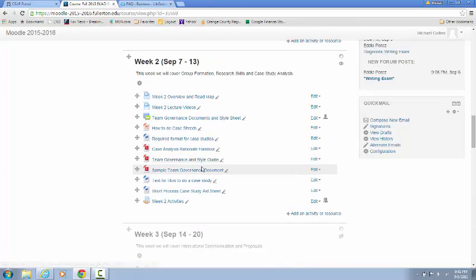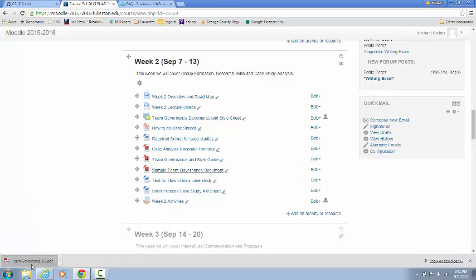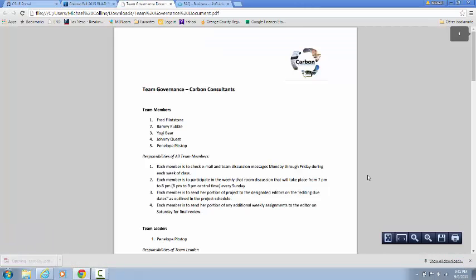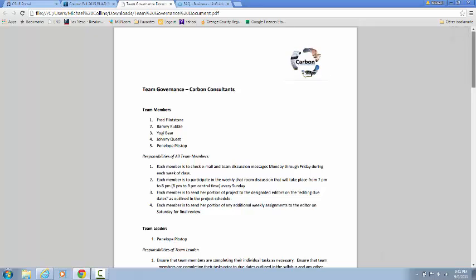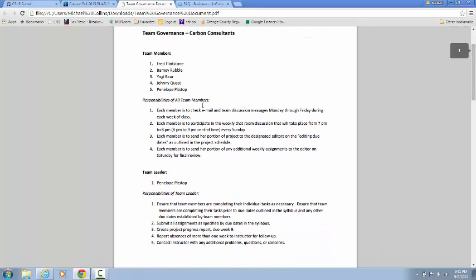You can use this. I don't want you to follow this one exactly, but it is a good guide. You see the team logo up here. Very well done. Team governance, Carbon Consultants, have the team members, responsibilities of the team members.